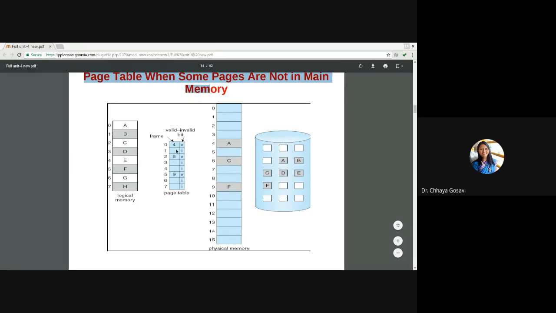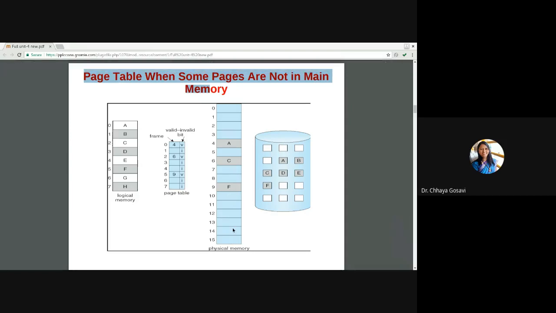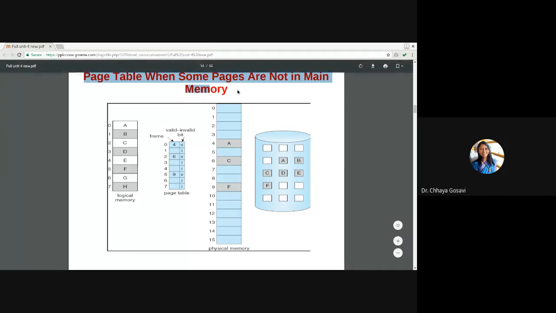Now assume that we have 16 frames and all these frames are engaged. There are some other processes whose pages are loaded here. And we want page number D, that is the 3rd page, to be loaded in main memory. But there is no space. So the memory management unit has to find some victim page. Victim page means the page which is not currently required. And how to find that victim page? We have to apply some algorithm which is called a page replacement algorithm.